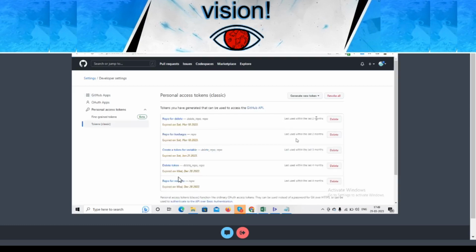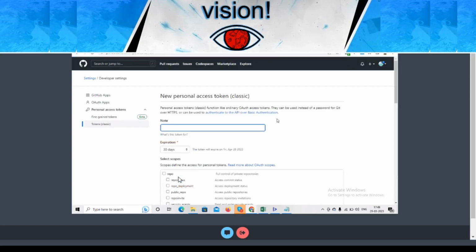Then we have to generate a new token for us. So we click on generate new token, and then again click on generate new token classic. Then we have to give some note.